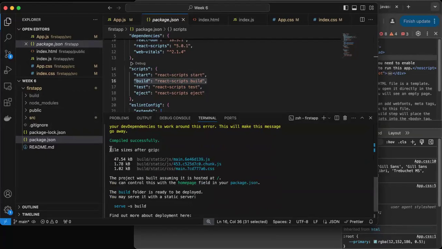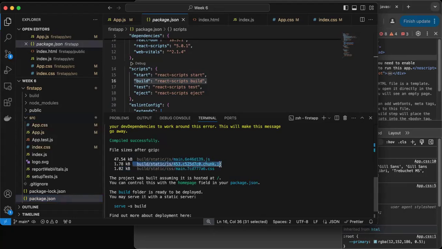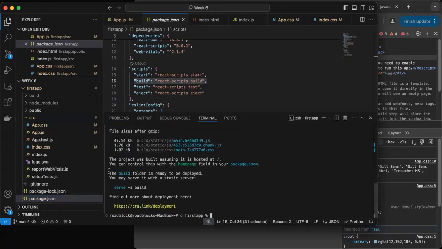What it does is actually compress all of our code. So it takes our code here and then compresses it down into what they call chunks. And so we'll see that code in a moment, but we can see it's changed the names of our code. So it's changed app.js into main.js, index.js, and then this is a chunk, which is app.js. And then it's changed our CSS into this. So it also tells us the build folder is ready to be deployed. You can serve it with a static server. So I'm going to go ahead and do that and show you what that looks like.